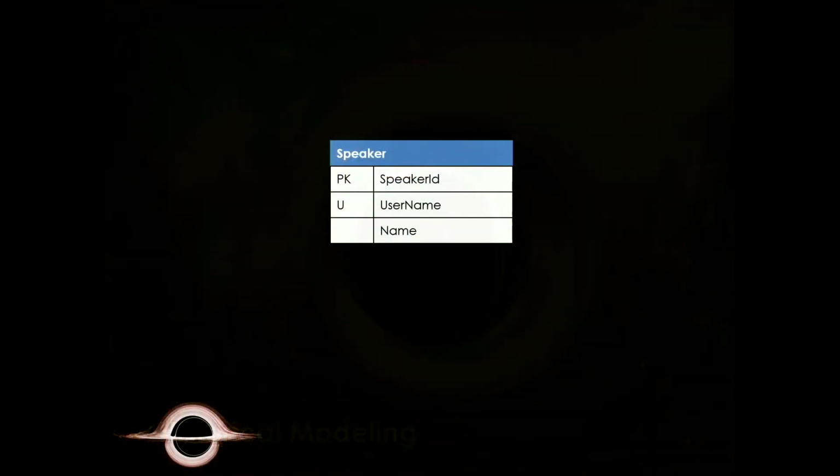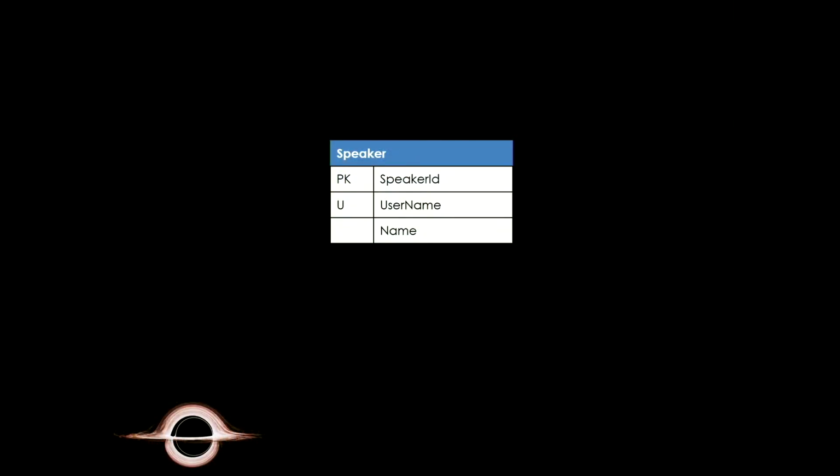So let's start with the speaker table. This is the way that we might represent a speaker in our system. We've got a speaker ID, that's our primary key. We've got a username, that's going to be a unique column, so we'll put a uniqueness constraint on it so that we can look up the speaker. And then we've got the speaker's name. So what problem do we have with this so far?